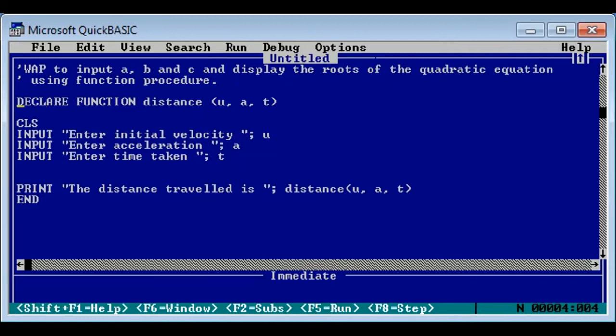So, declaration part, declare function. Since we are calculating roots, I'm simply writing root, no problem. Now we have three inputs, for a, b, and c. We'll take the values for a, b, and c. Now let's input, that is, enter the value for a. That's how we take input.